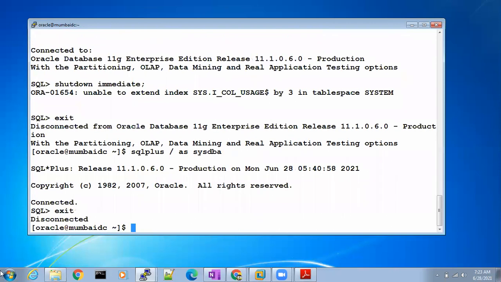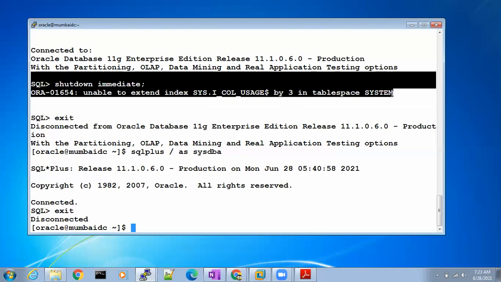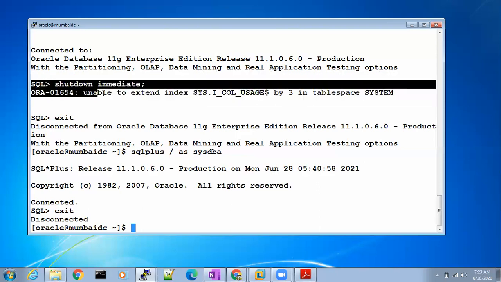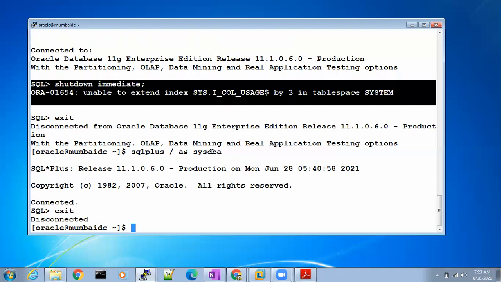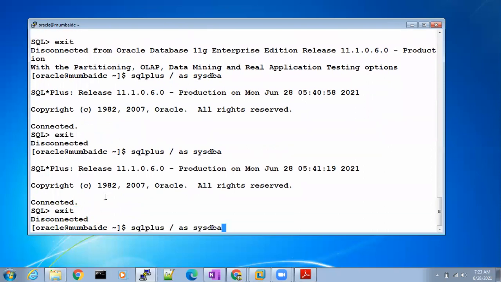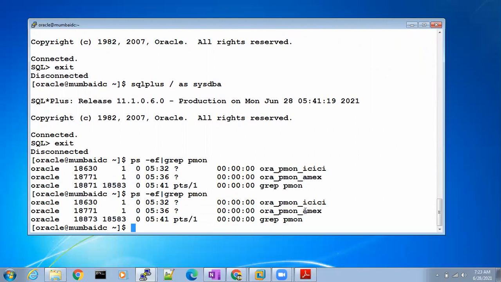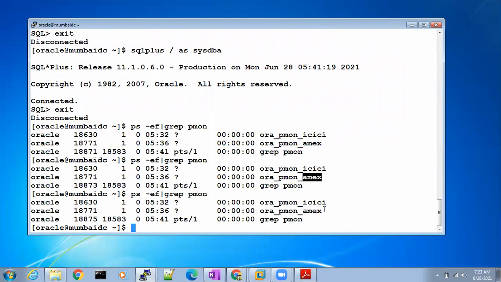Shutdown is in progress, it will take care. Some error came here, I'll not tell you what this error is, and I don't know whether it is shut down or not. The same command will help you. After some time, once the database is completely shut down, it will disappear.